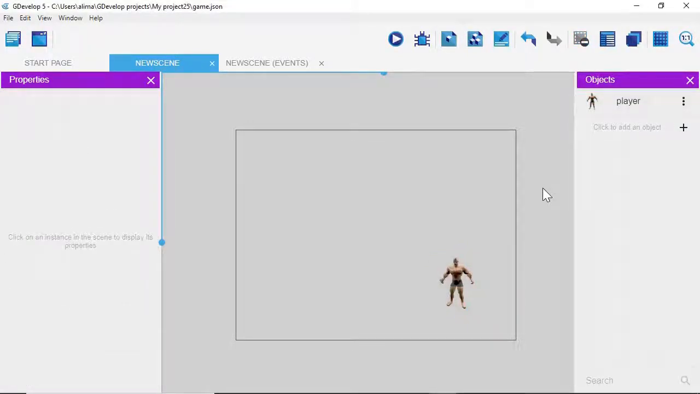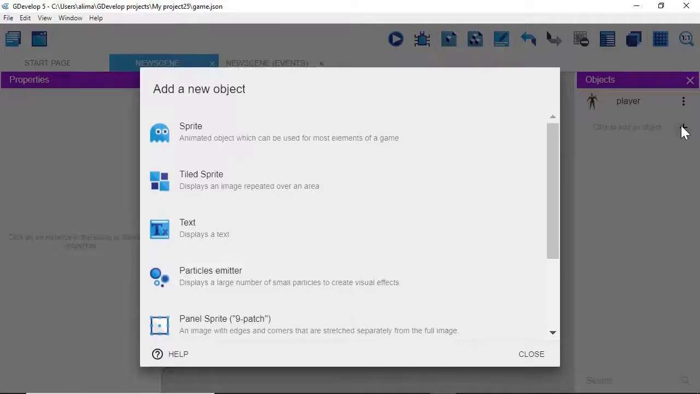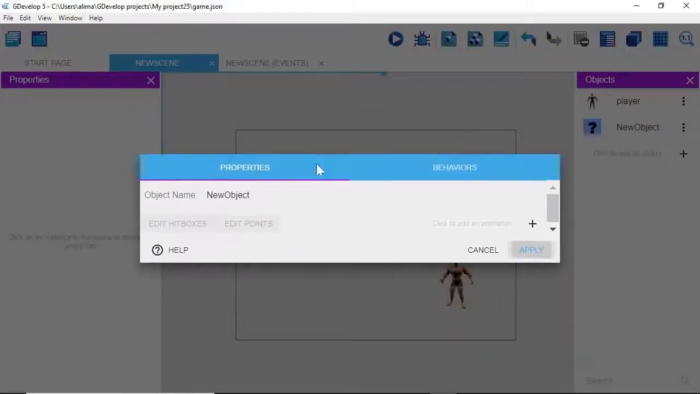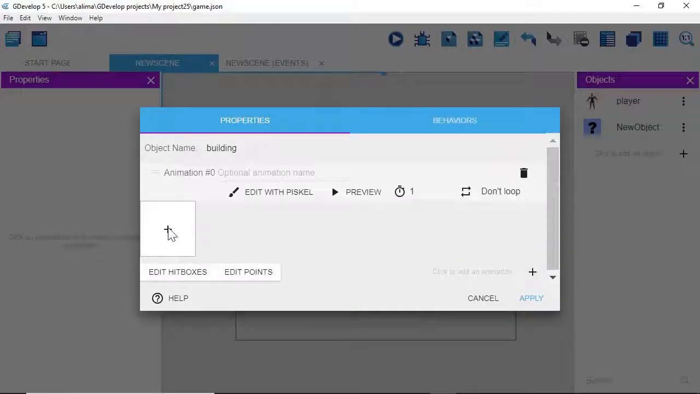Okay, now what we want to do is bring in a building, and we're going to use the player character in the building to show how we're going to set up this Zdepth for this Zdepth tutorial in GDevelop 5. So I'm going to click on this plus button to the right. I'm going to go very similar to before, select sprite. I'm going to change the name of this to building. I'm then going to click plus to the right and then plus to the left like we did before.